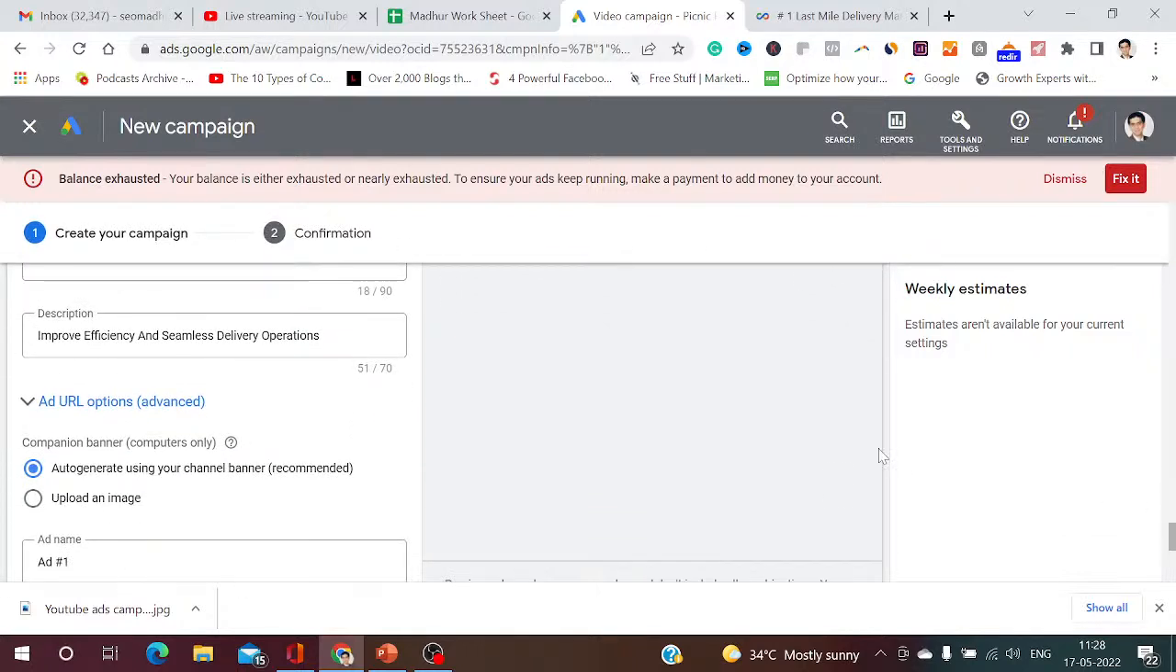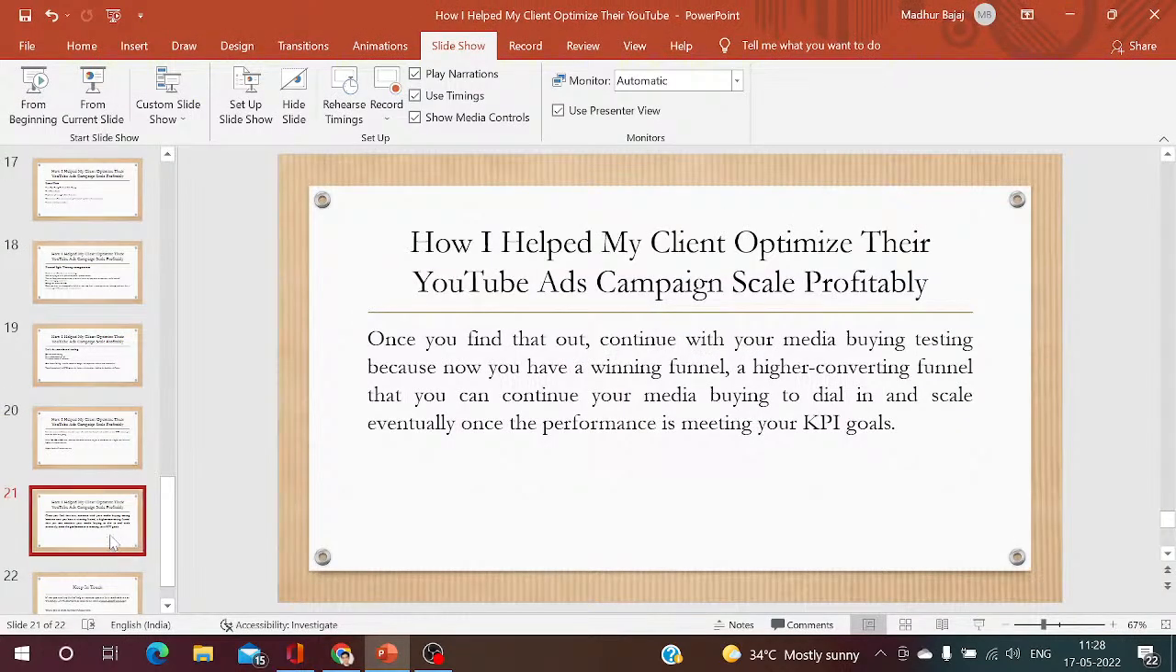So this is how you can do it by yourself. So I add the ad name as last mile delivery operations, so I'll add that as well. Alright guys, so I hope you understood this.